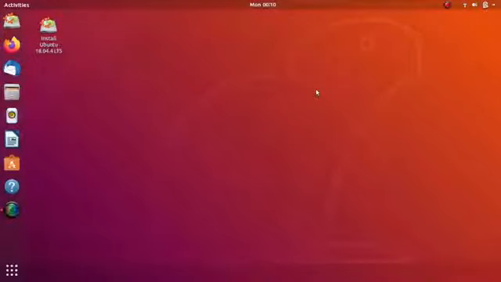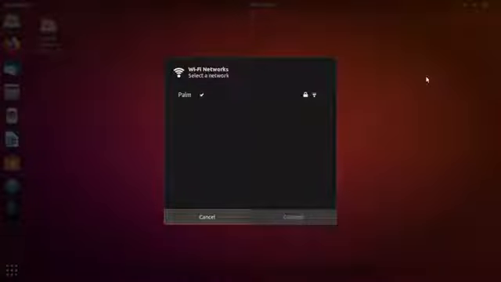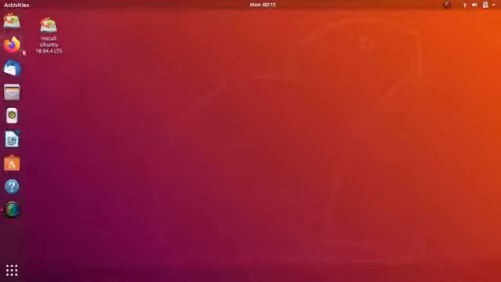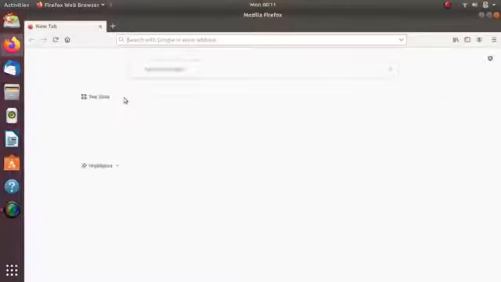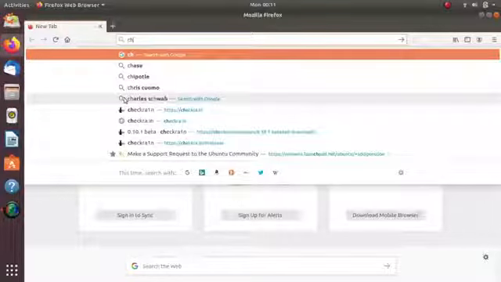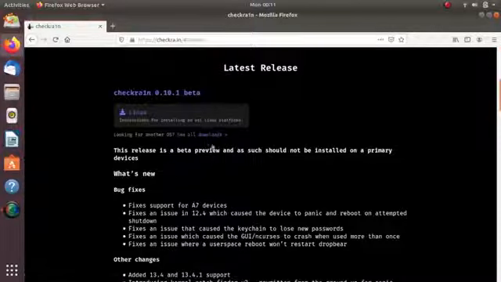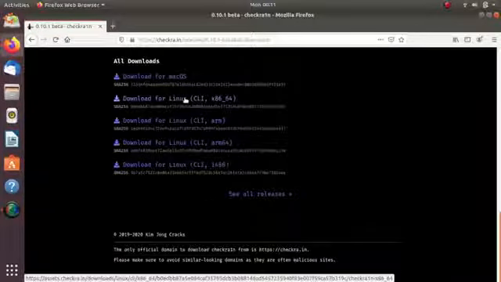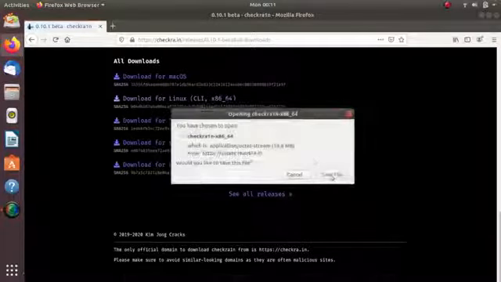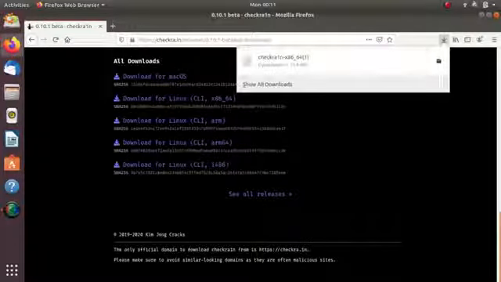The first thing we're going to do once we are on Linux is connect to Wi-Fi. So go up here, click on select a network, and choose from your networks, enter the password, and now go into Firefox, and we can head over to checkra1n, just like that. Now click on get the beta now, see all downloads, and we want to click the CLI 86_64, this one right here. Now click on save file, and just like this it should download successfully up here.